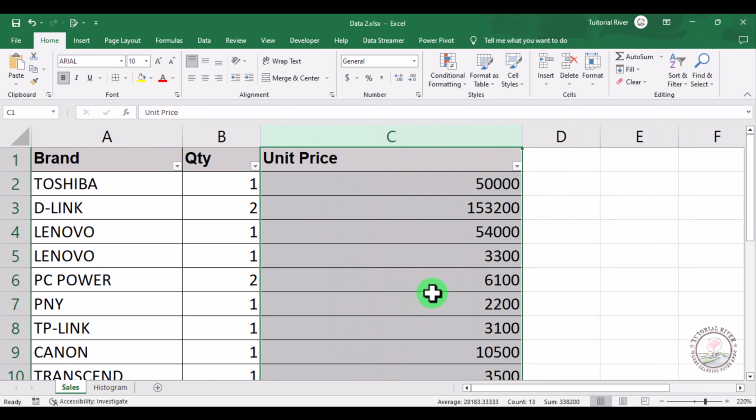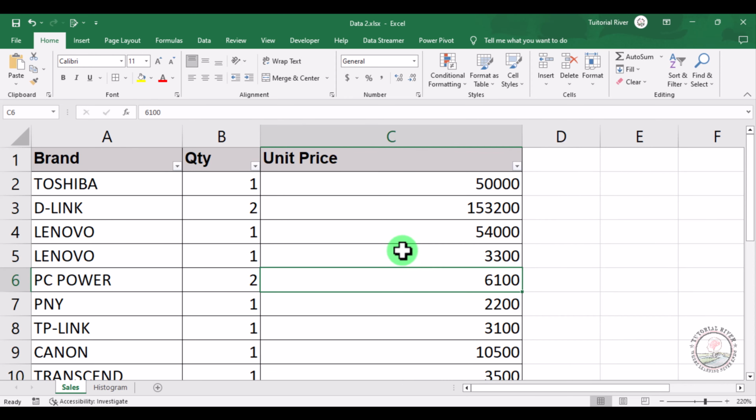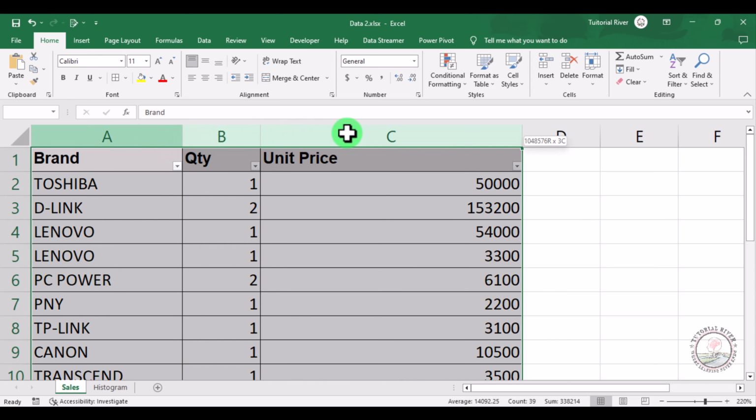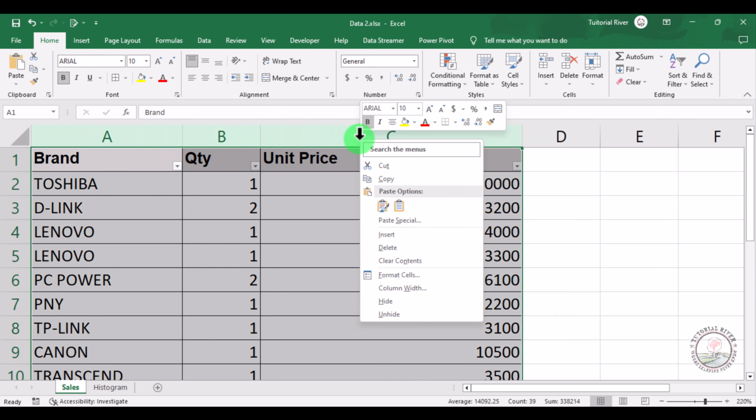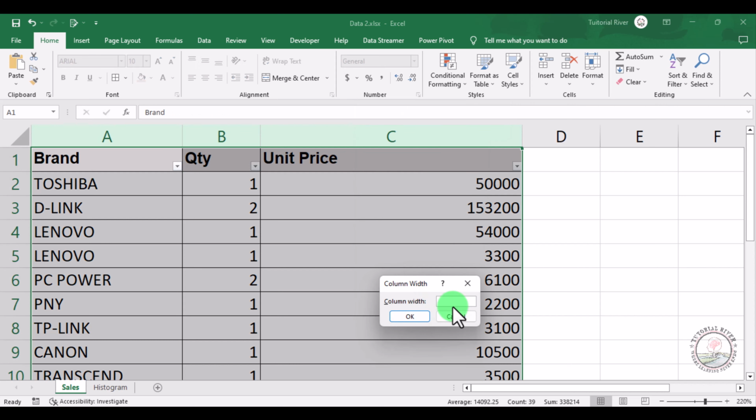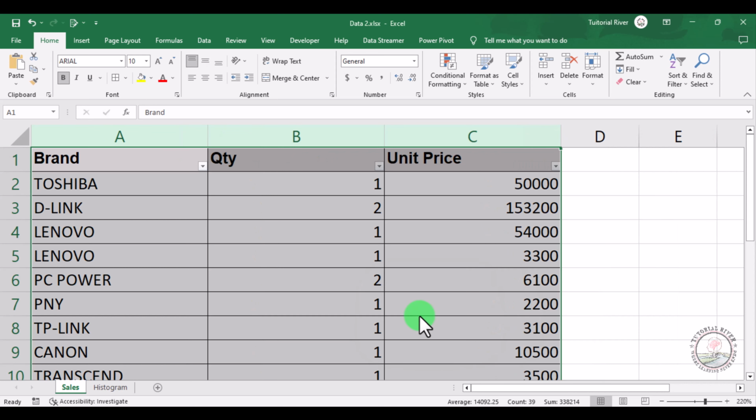Look, this happens. And if you want to select multiple columns at a time, you can do it. Just we are selecting these 3 columns and go to the right click of your mouse and column width we just want to make it 20. Suppose this and click OK. Look how easy it is.